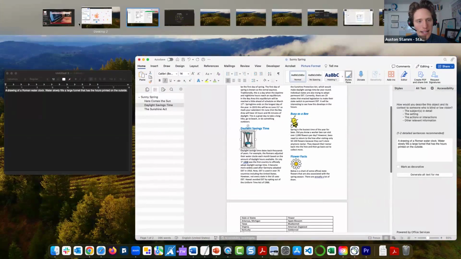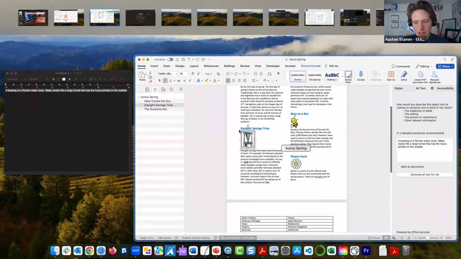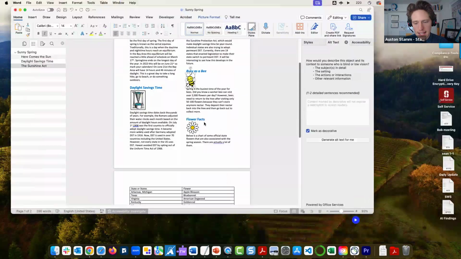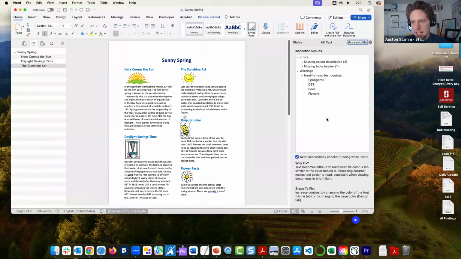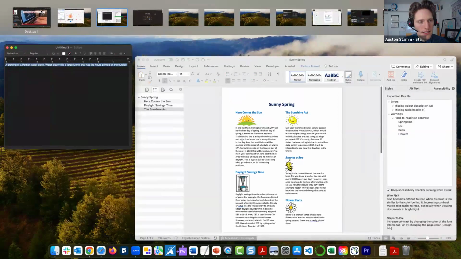So that highlights how you can do that in Microsoft Word. Again, when you find the image, you just choose view alt text on the right click. There is also the accessibility pane, which will tell you if an image is missing a description and needs alt text.